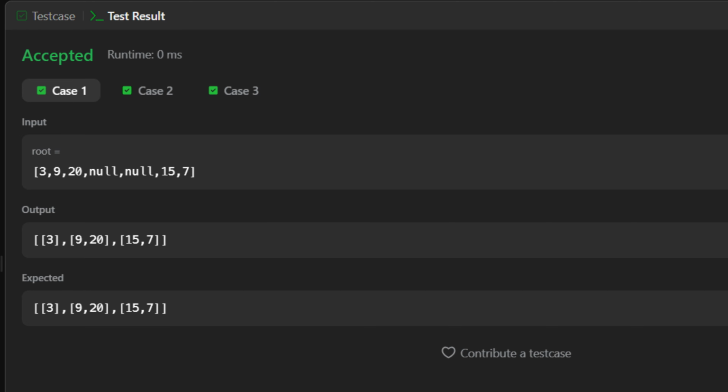3 is the root. 9 is its left child. 20 is its right child. And under 20 we have 15, left, and 7, right. Explain the logic briefly. Our algorithm processes the tree level by level, collecting the node values at each depth into their own list. So the traversal looks like this.